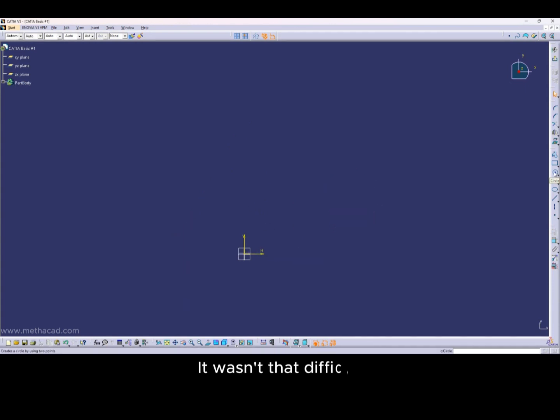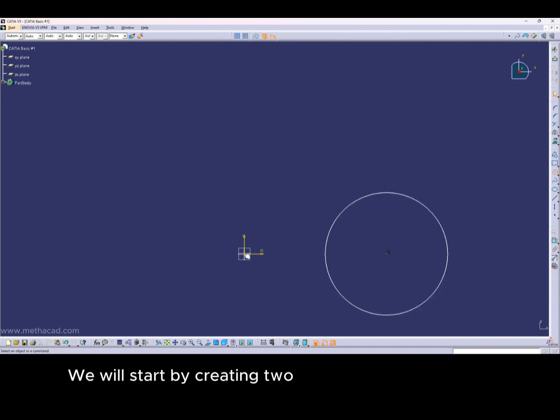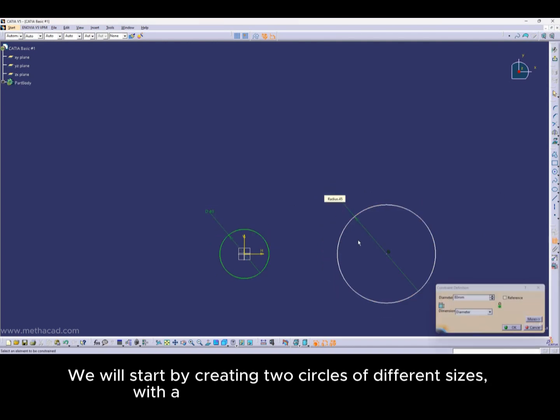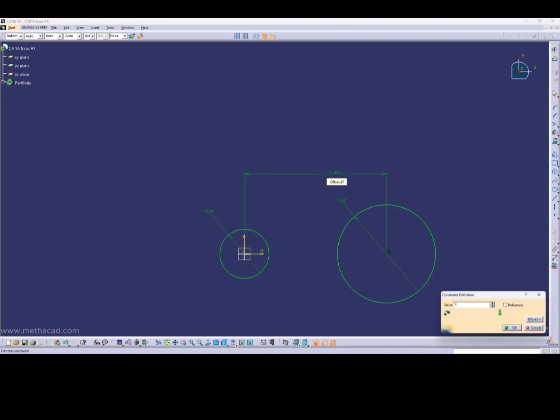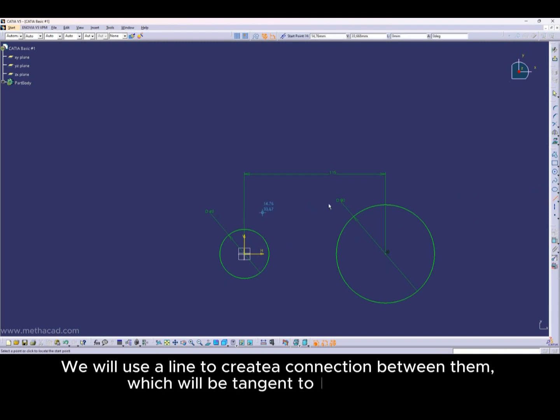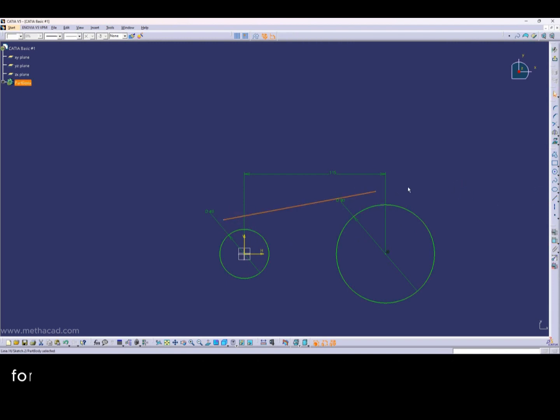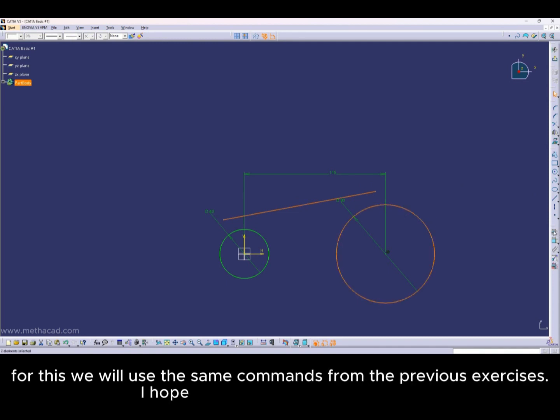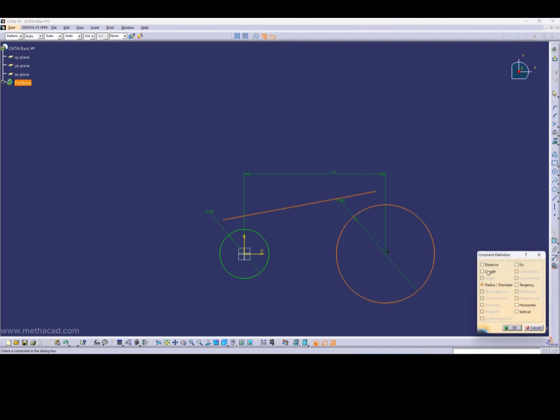It wasn't that difficult, but let's try something more complex together. We will start by creating 2 circles of different sizes, with a certain distance between them. We will use a line to create a connection between them, which will be tangent to the 2 circles. For this, we will use the same commands from the previous exercises. I hope you haven't forgotten them.